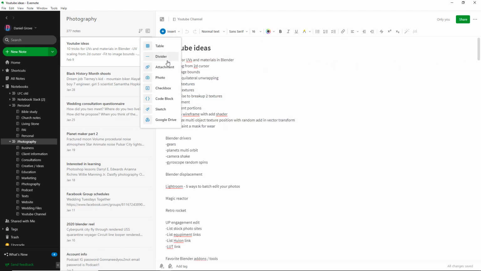You can insert all kinds of cool stuff from tables, images, attachments, checkboxes, even hand sketches and Google Drive links. And if you're someone who researches or collects things from online, there's a web clipping add-on where you can add website snippets into your notes. So I love this program because it's clean, it's simple, and it's cloud synced instantly. So I can write a note on my phone, and as long as I'm online, it'll instantly show up on my computer and vice versa.